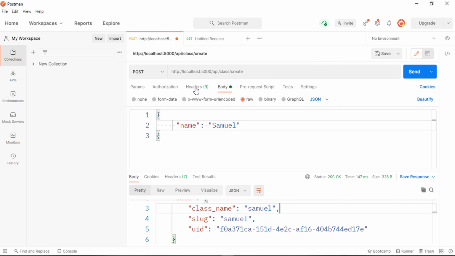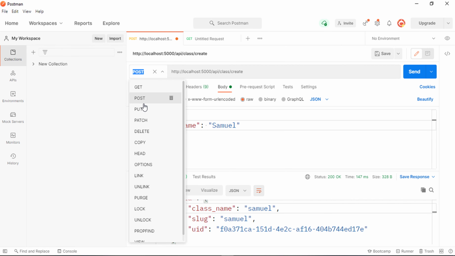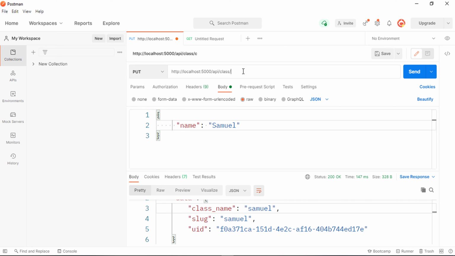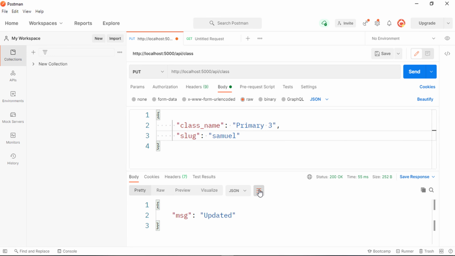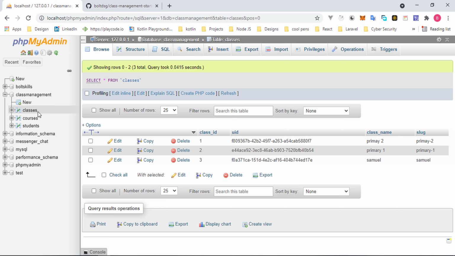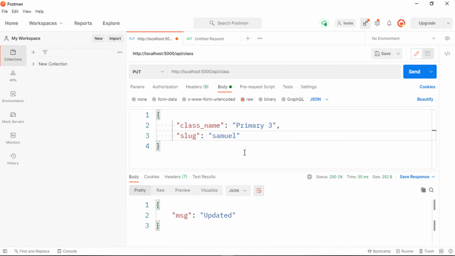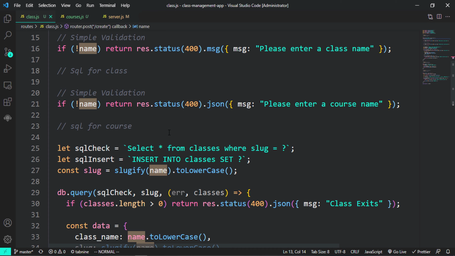So I can just quickly change this again to put and clear this, and here we are going to put the class name to primary3, and then the slug happens to be Samuel. So that should be it. So when I send, it should get updated, and back in our MySQL database, Samuel should change to primary3 and also the slug to primary3. So that's how we can also do that for the class.